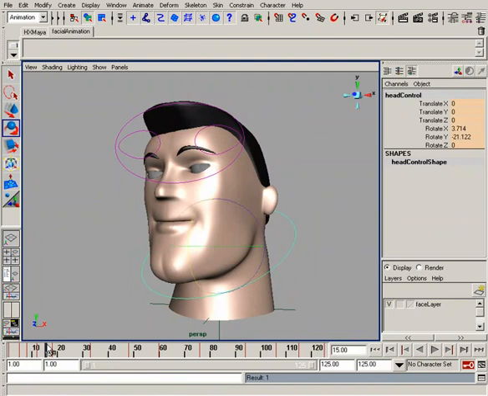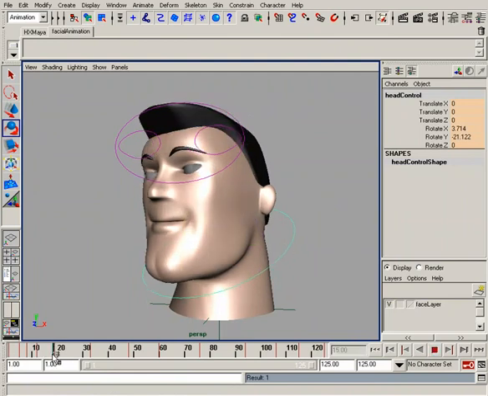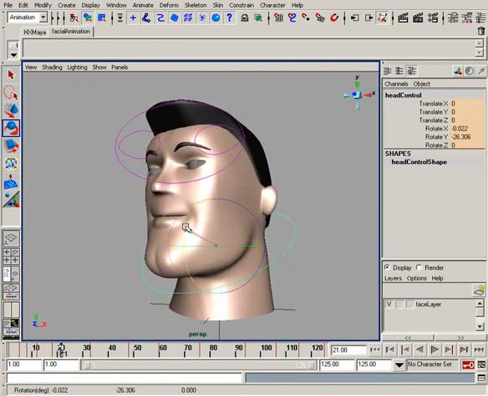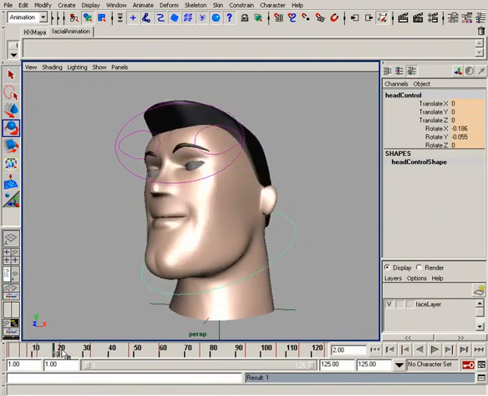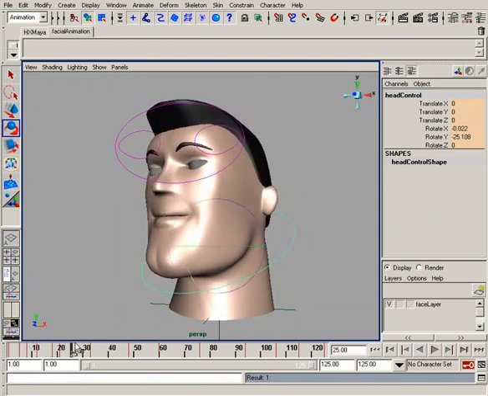Now we need to add the follow through. So let's go to frame 21, and we'll now rotate the head up. Okay, so now we'll scrub through and look at the movement that we're getting, and notice how much more natural this first head turn looks just from adding those simple tweaks. So let's work on the next head turn now.